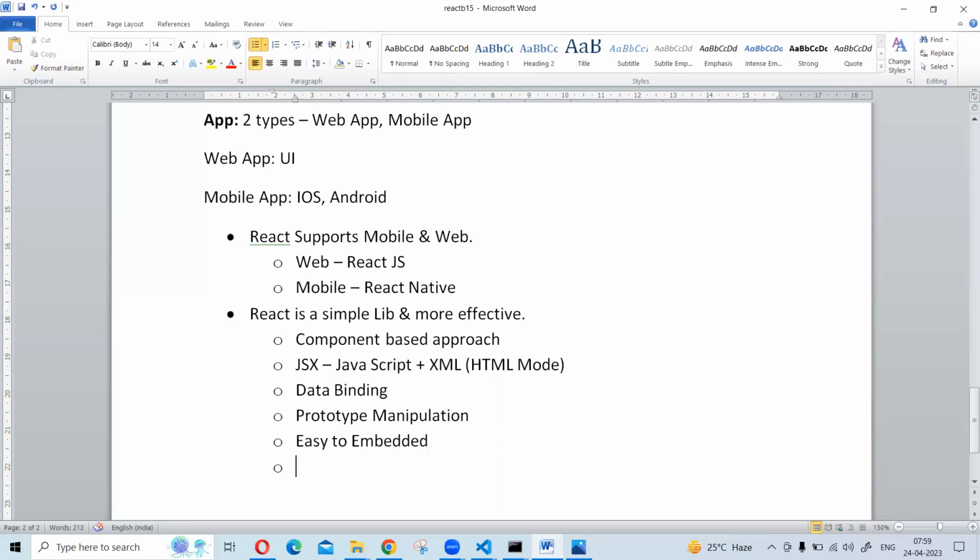Next, easy to integrate. Do you know some projects that integrate a combination of Angular plus React? Yes, sometimes it is possible. So it is easy to integrate between them.